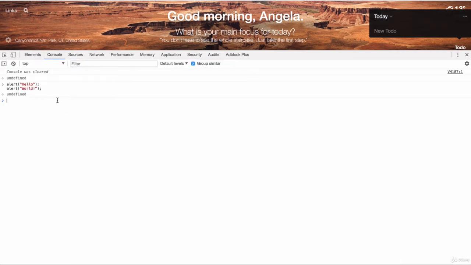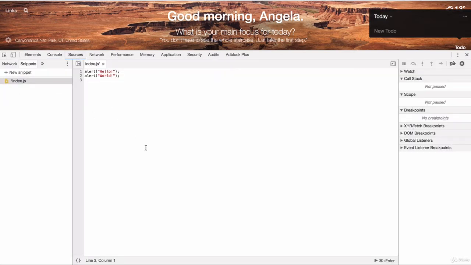So this is slightly different from how console works. Console's kind of intended for you to test out lines of code. So you write one line, you hit enter, you test it out. But the snippet editor is meant to execute your code only once you've finished writing the entire script.